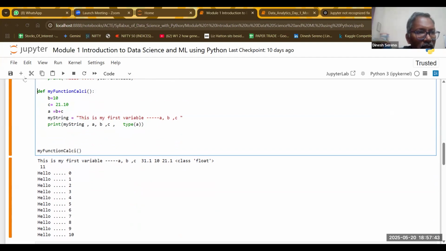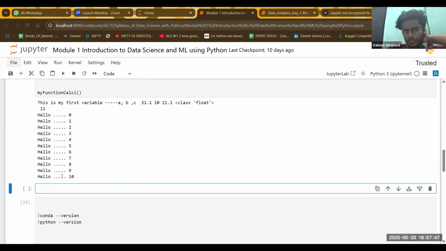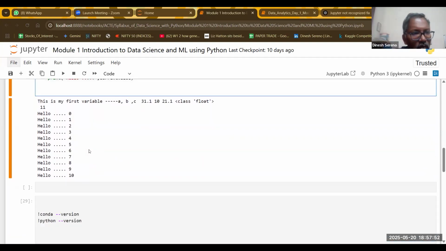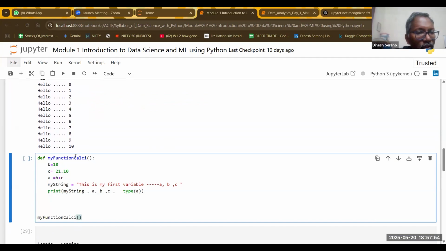So to add a new cell after this, you can just click plus over here. You see the plus mark here? If you click plus, it will add a new cell, as you can see there. So I can cut and paste if I want this code alone over here, the same code I'm repeating using a function.